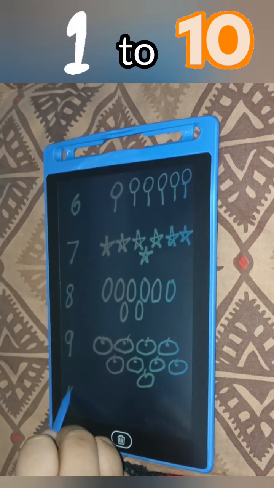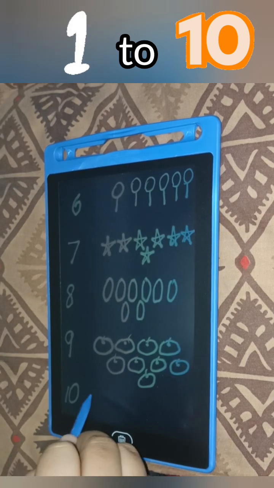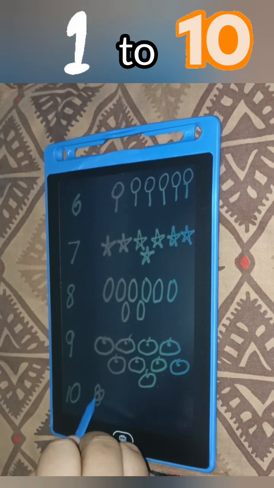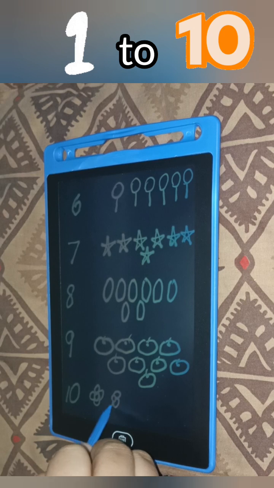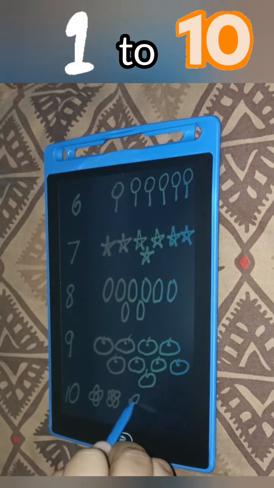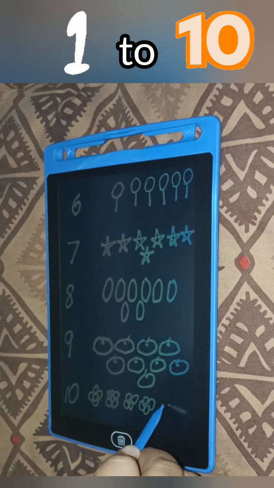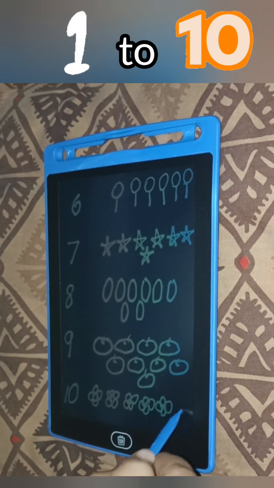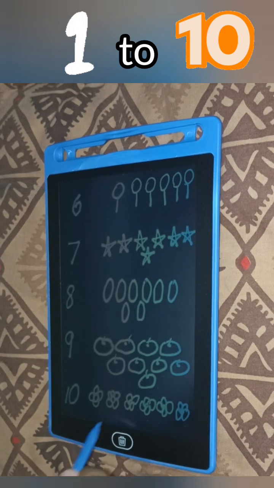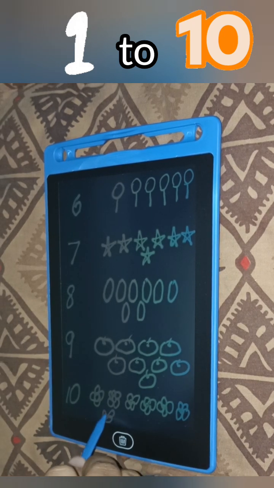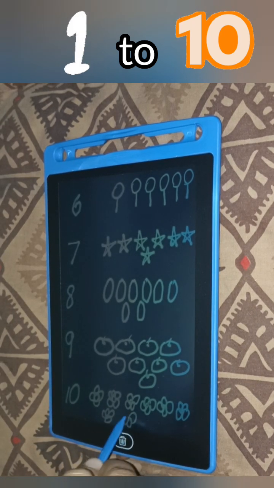After 9 we have 10. 6, 7, 8, 9, 10. So I'm going to draw 10 flowers. These are beautiful 10 flowers. 1, 2, 3, 4, 5, 6, 7, 8, 9, and 10.